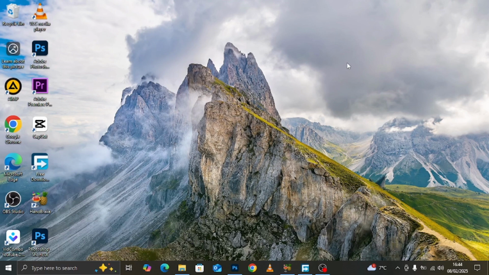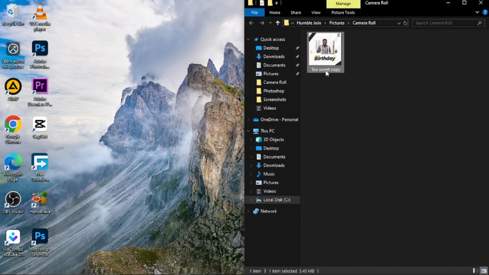So let's jump right into it. First, let me show you the image that I want to resize. This is the image that I want to resize, and the size is 5.45 megabytes. That's the size of the image, 5.5 megabytes. So I'm going to resize it without losing the quality.